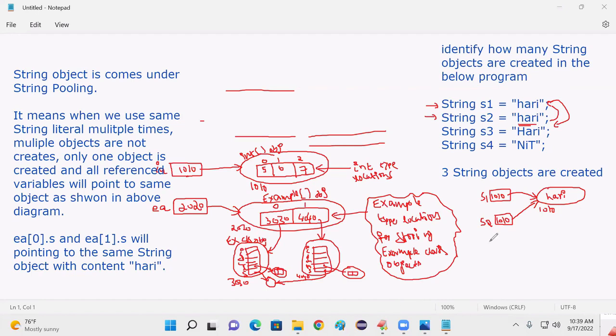The next S3 variable. What happened? Is this the same object or a new object? Java is case sensitive. Small h and capital H are not the same. Another new object is created with capital HAR. If the same literal with the same case is repeated, a new object is not created. That's the point you should accept and remember.